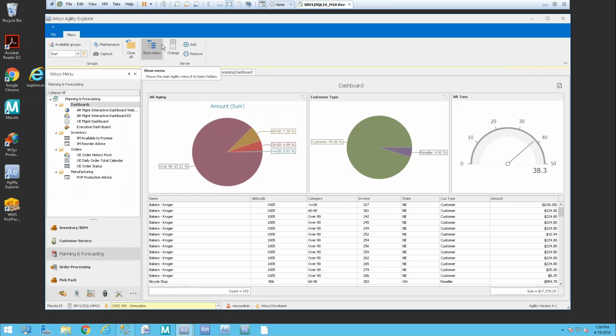And you are seeing an example of one of the out-of-the-box Agility Analytics dashboards. If you're an administrator, this starts up as the start group. When you put 567 on, it does create the start group. This can easily be turned off, but it is available here to administrators, and it is an AR management interactive dashboard. This is one of our out-of-the-box dashboards that looks at your AR aging. It also breaks down your AR by customer type and then shows you your AR terms.